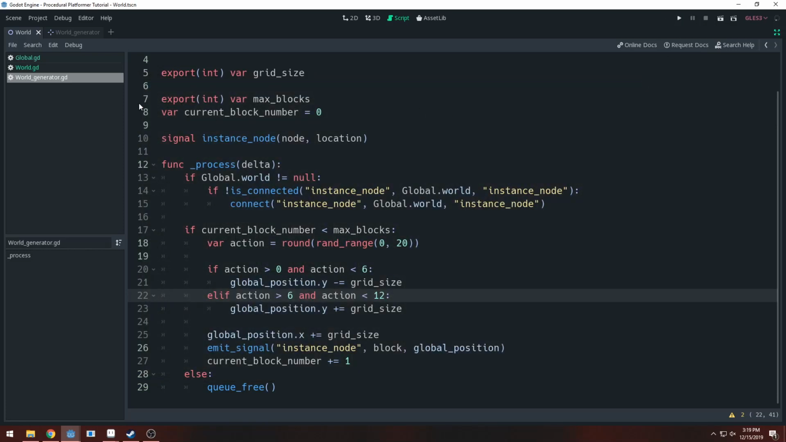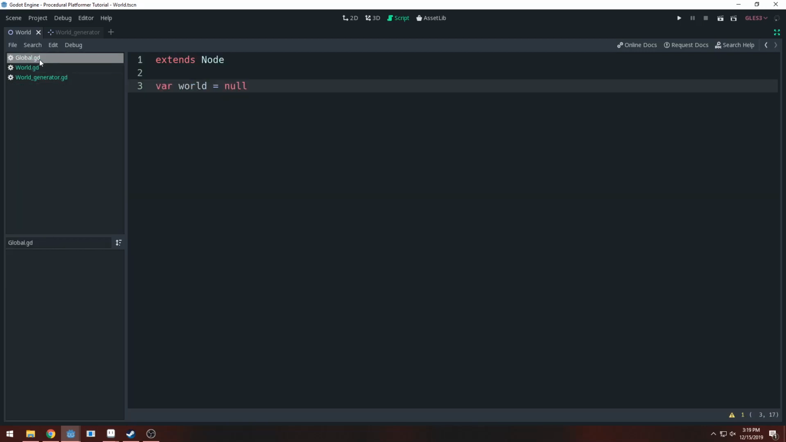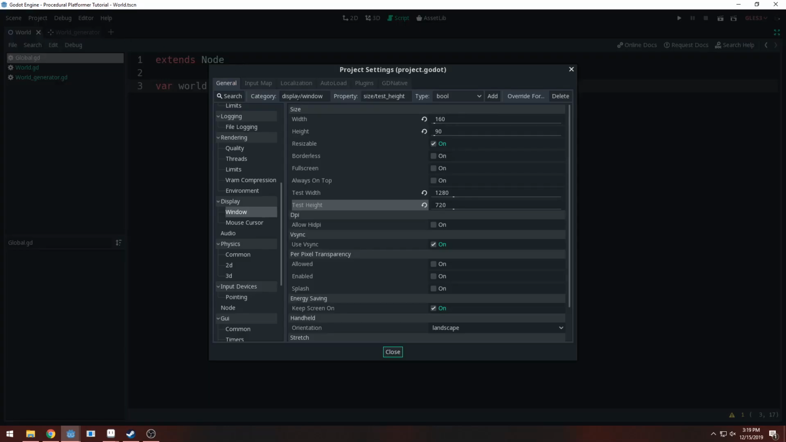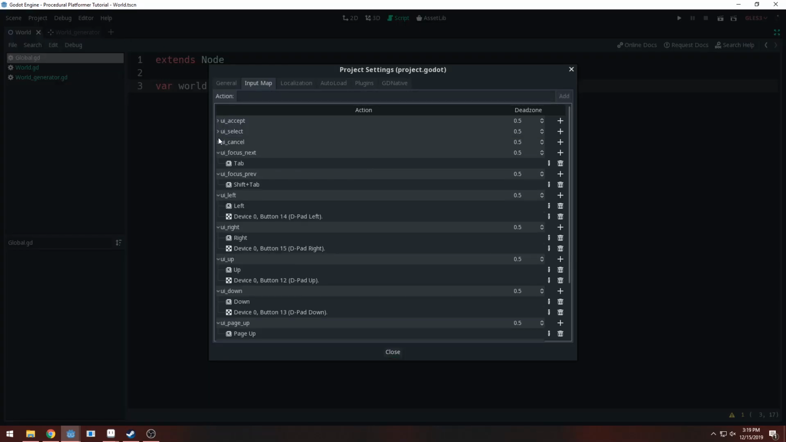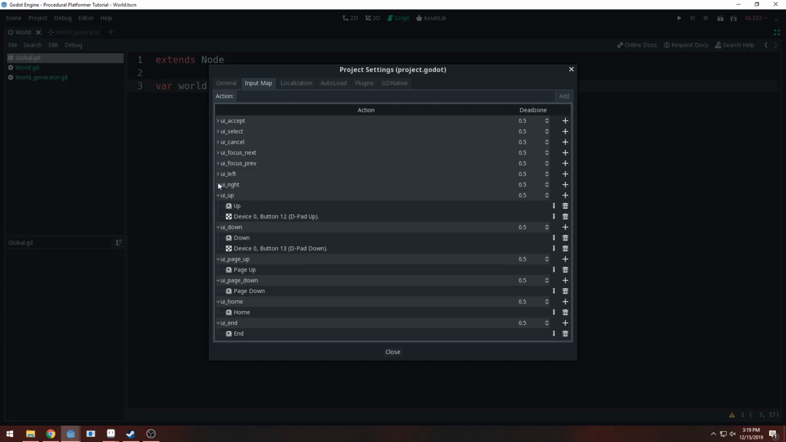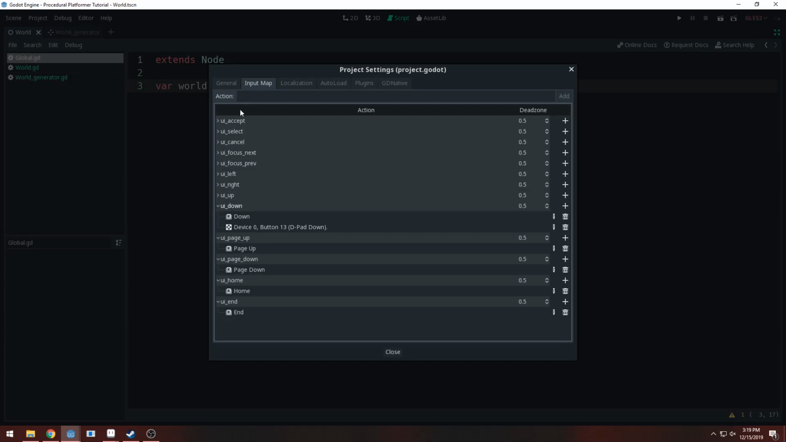And I'm going to set up a thing. Let's just put it into the global right now. And let's go to our project settings again. I'm just going to go over to input map. I'm just going to minimize all of this right now. I'm just going to create an action called restart. And we're just going to assign this to the key R.